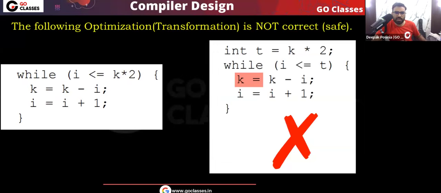Is this clear? Remember, this transformation is wrong. I hope you understood the reason, because here the variable k is changing, so the result of this expression is also changing. When this loop is running, in every iteration the result of this expression is actually changing. So remember, you cannot shift it outside. We cannot do that. Very simple. So this optimization is wrong. We cannot do this type of transformation. We cannot call it optimization, because this is a wrong transformation.